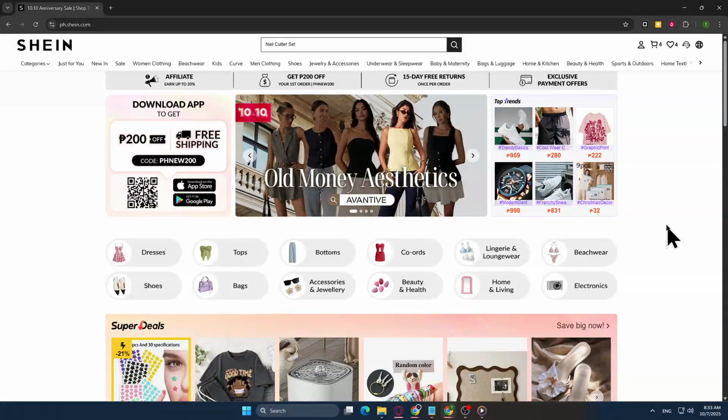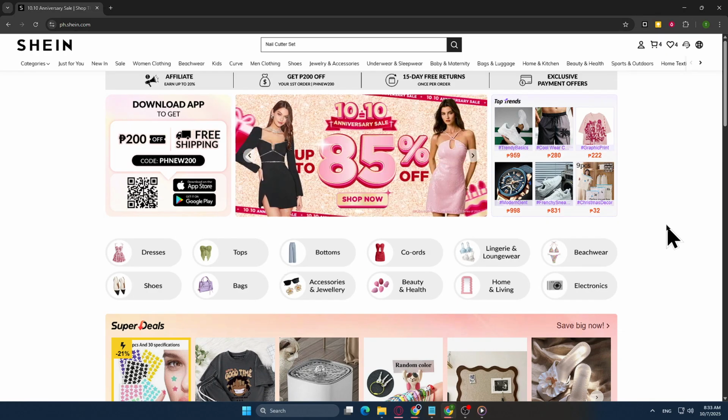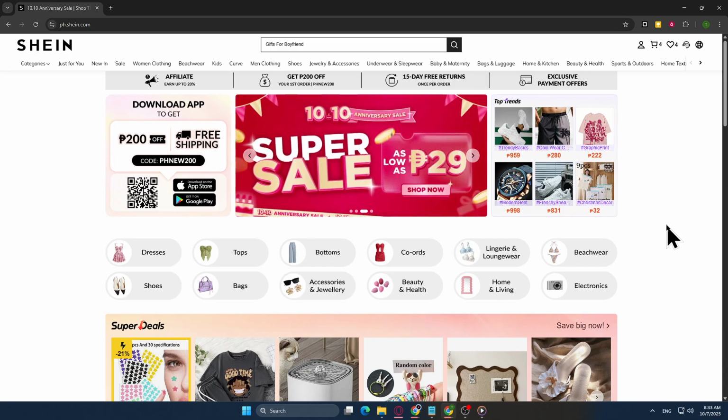In today's video, I'm going to teach you how to enable dark mode on the Shein website using Google Chrome. While Shein itself doesn't offer an inbuilt dark mode option, there's a neat way to make this happen through Chrome settings. Let's dive right in and sort this out for you.